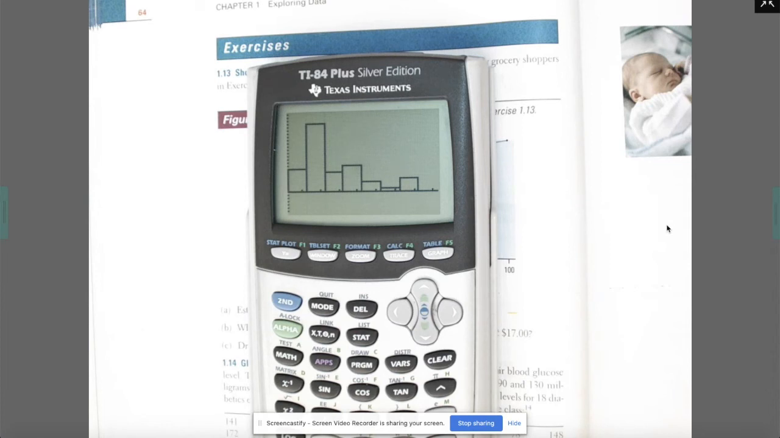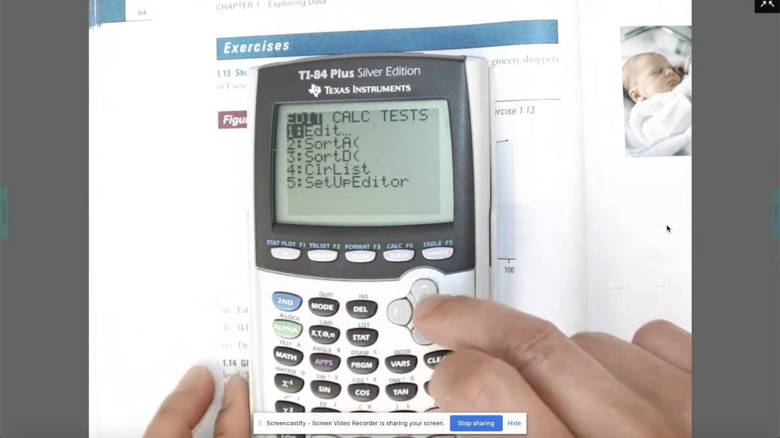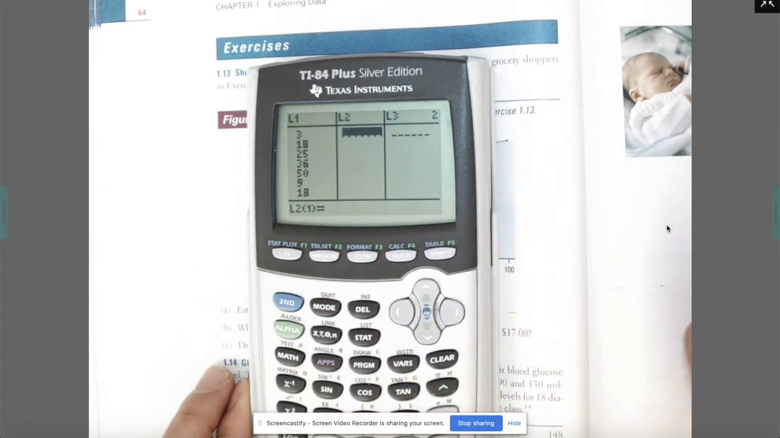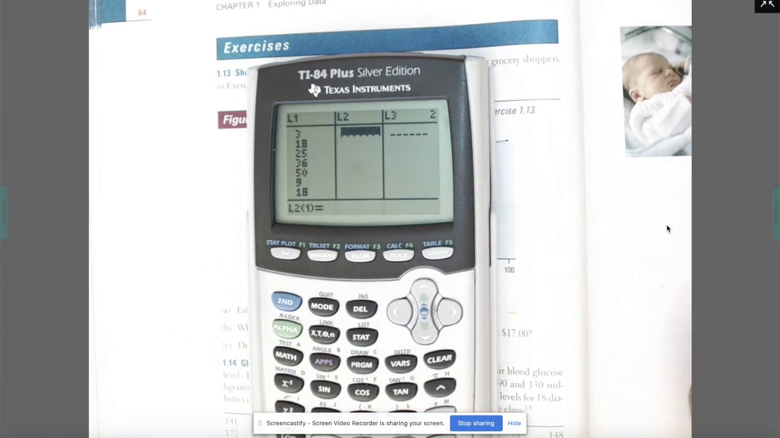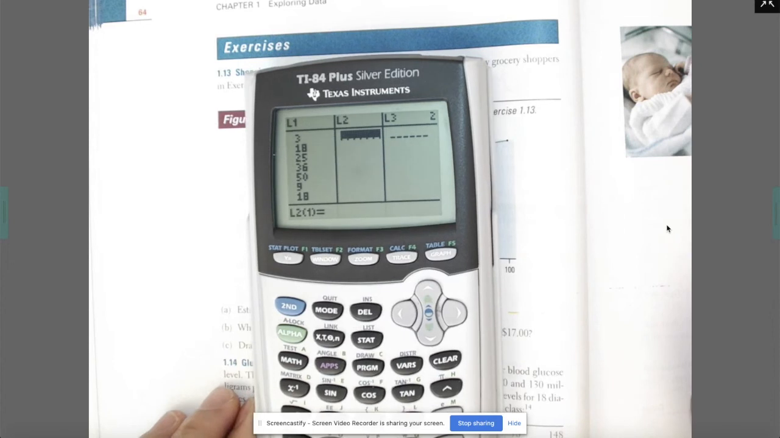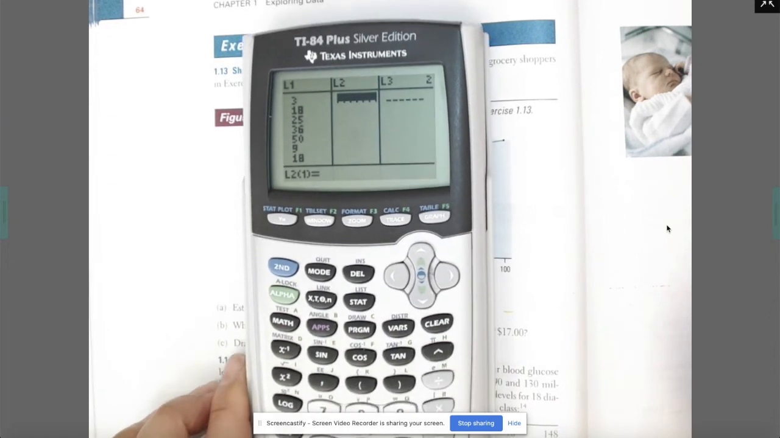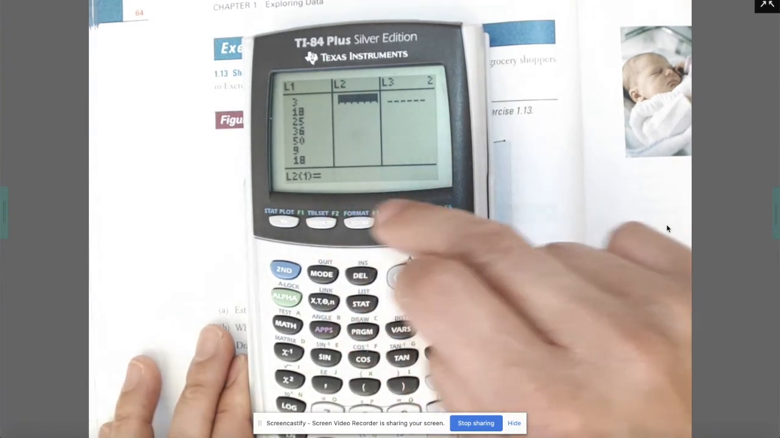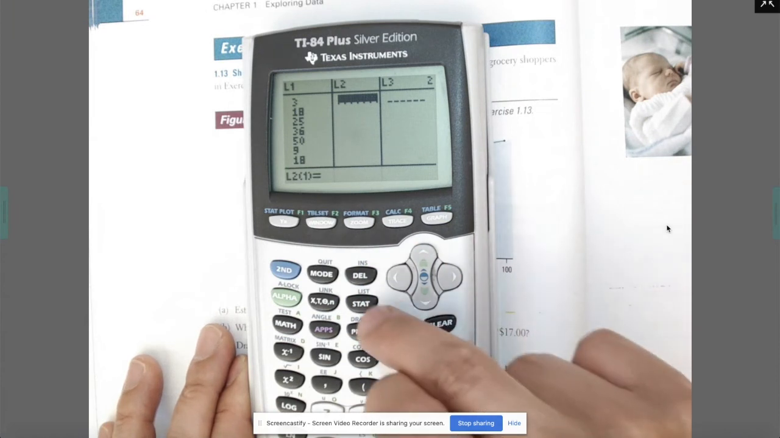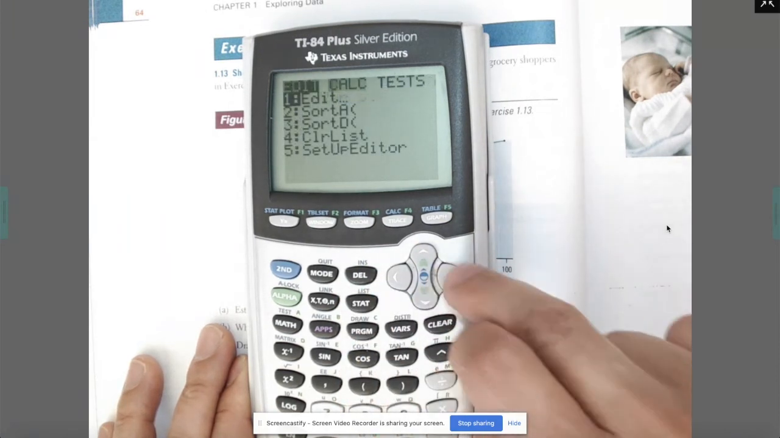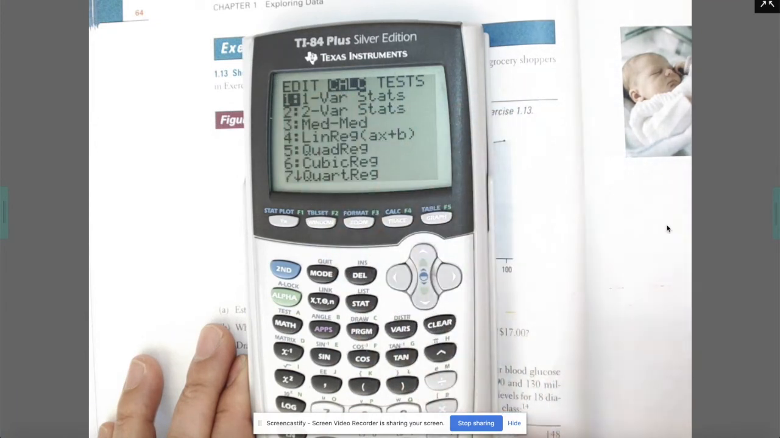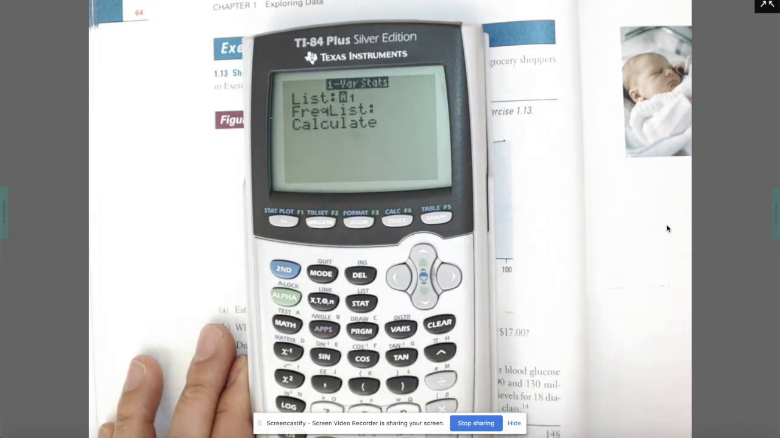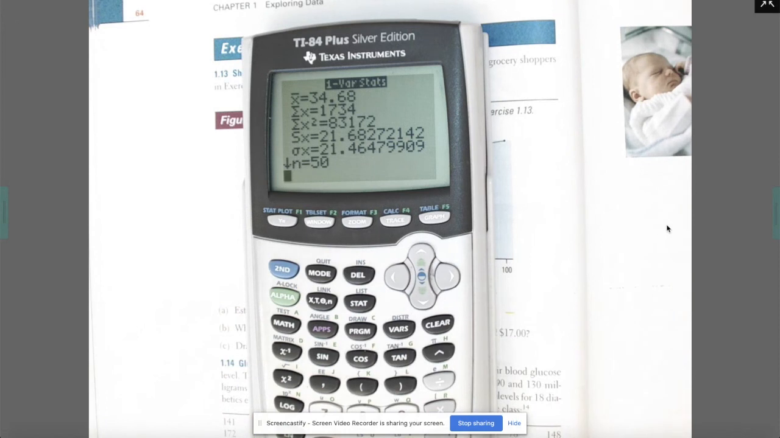Then you could talk about center, spread, and outliers more specifically. Stat edit is my list of 50 data points. If I want to know specifically what my center and my spread are, I can do a one variable statistics summary. To do that, I go stat, then calc, and then one variable statistics, one var stat. I'm going to go to L1, and calculate. And there is my summary statistics.